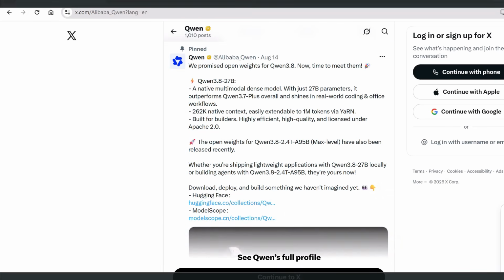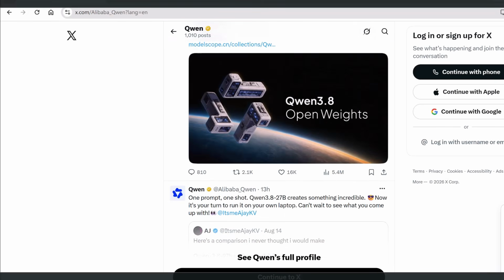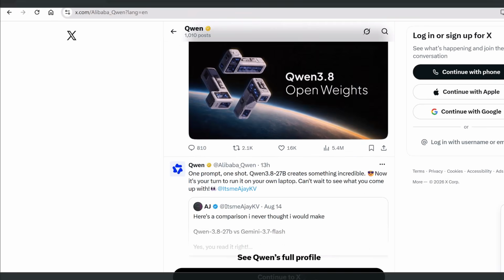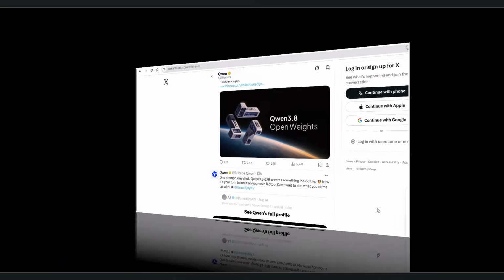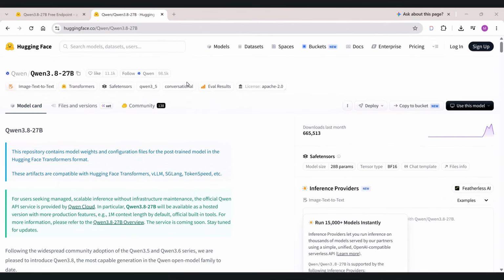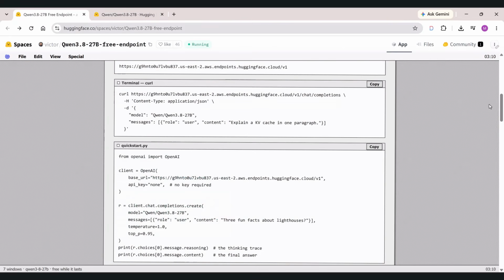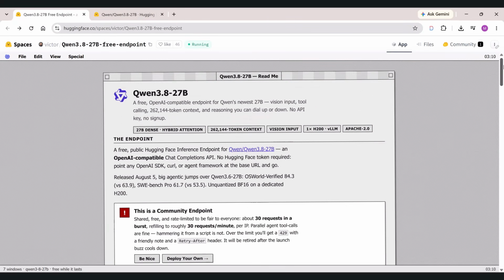Instead of downloading a huge model and trying to run it on our own computer, we'll access Qwen through a Hugging Face endpoint and use it from inside VS Code. That makes the setup much easier, especially if your PC isn't powerful enough to run a model like this locally. So let's go to the Qwen 3.8 model on Hugging Face. I will share the link to this in the video description and pinned comment for you.